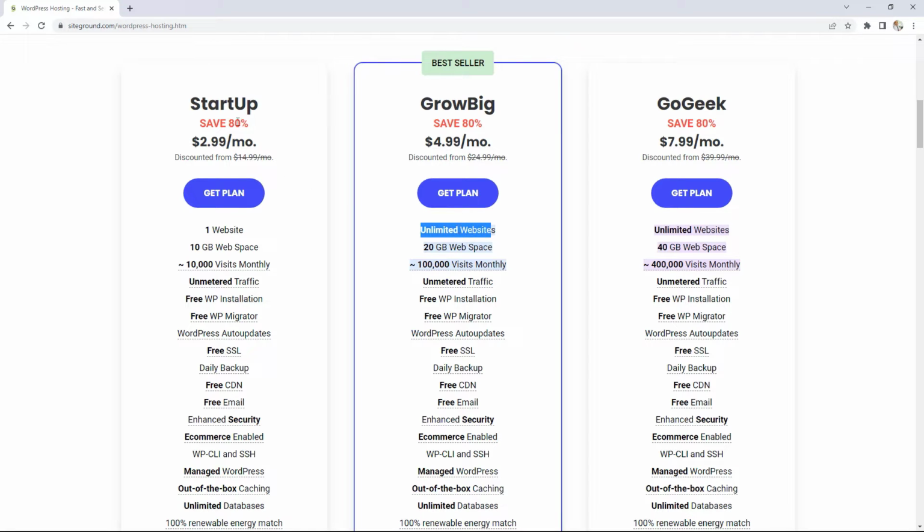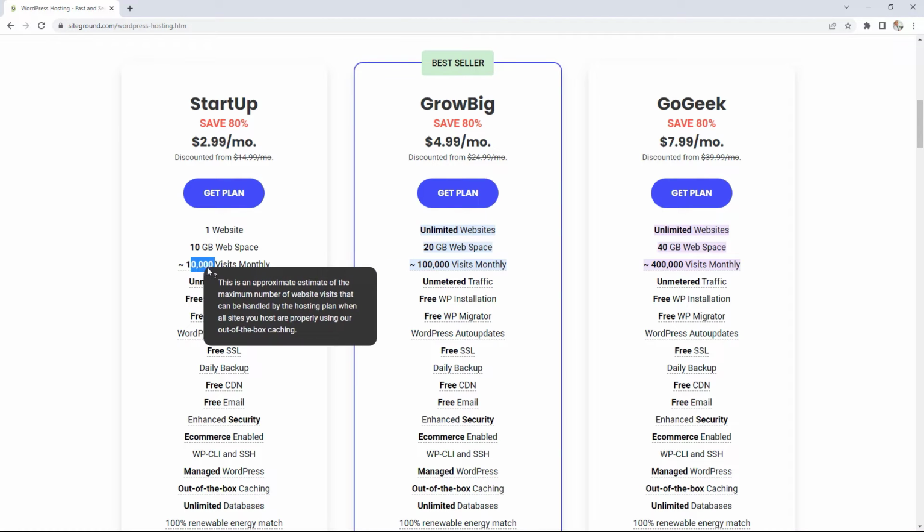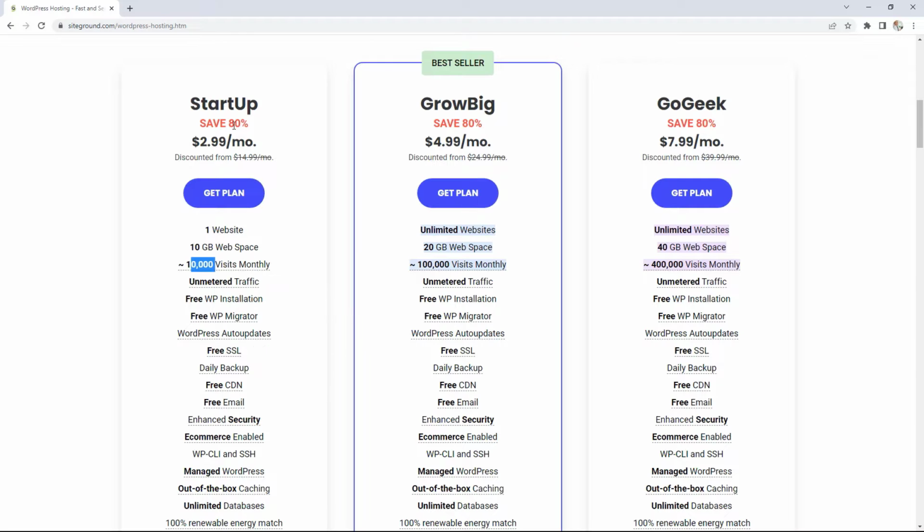So only go with Startup if, one, you are absolutely sure that you're not going to host another website, and two, if for a start you don't expect to get too much traffic. So right now you can see it can handle only 10,000 visits monthly. So if you're sure that, hey, look, I just want to host one single website and then later on expand, get a bigger package, fine, you can go with Startup. But if you feel like, you know what, I'm going to host a couple of websites on my hosting package, I want something better, Grow Big would be the best option.